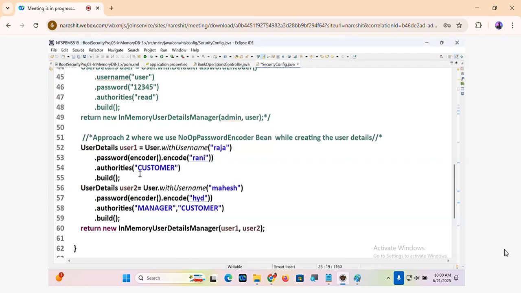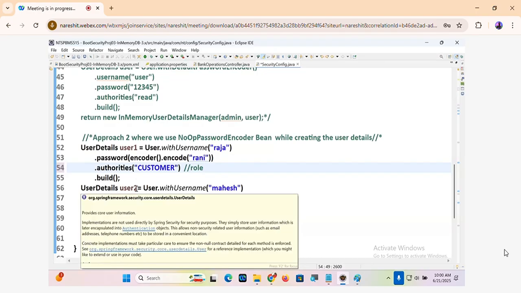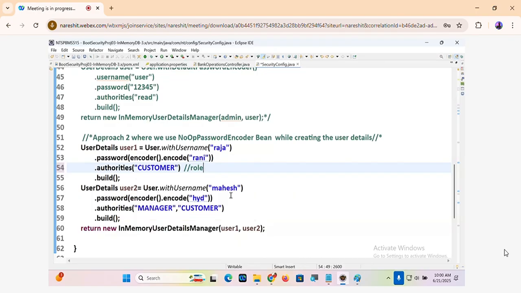Authority is role, guys. This is a role. Now build. UserDetails user2: User.withUsername Mahesh, dot password, encoder dot encode Hyderabad. Authorities, what is there, guys? Authorities manager, customer, dot build. Return new InMemoryUserDetailsManager with user1 comma user2.